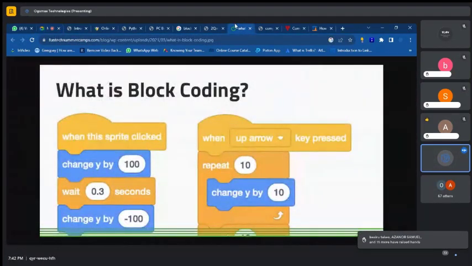Okay, so I open these things. For example, this is an example of block programming, sorry, not text-based. You see that this is block programming where you just drag and drop. You drag and drop what you want to do.